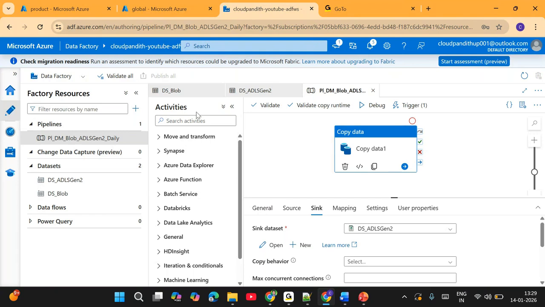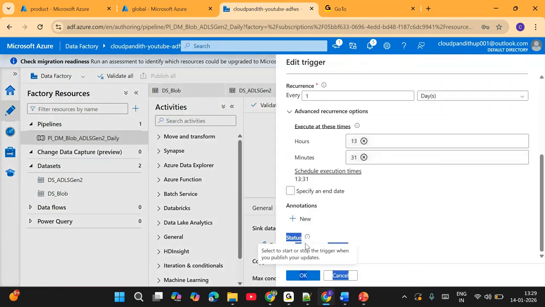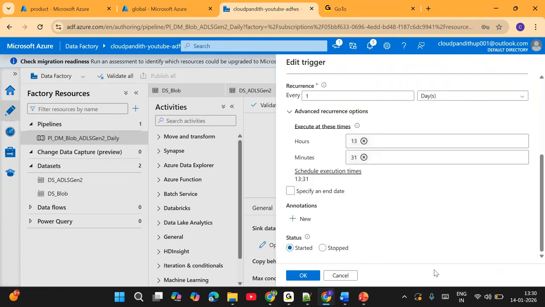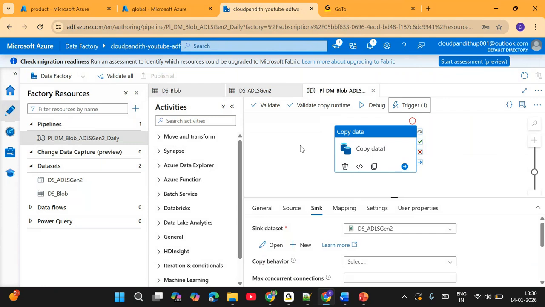If your trigger is not published, or if your trigger is in a disabled state, then your pipeline will not run. But if a trigger is not published, we can clearly see it will ask you to publish. But if it is disabled, how to check? Let me show you. Click on trigger, click on new/edit, click on this trigger, come down, you can see status has started. Started means it is active. Your trigger is active, team. I can simply cancel, because if you click next again, it will ask you to publish.